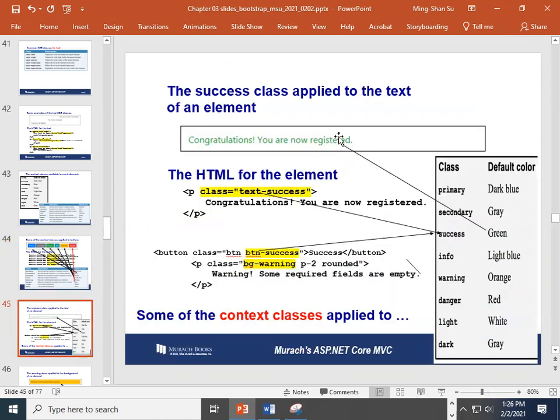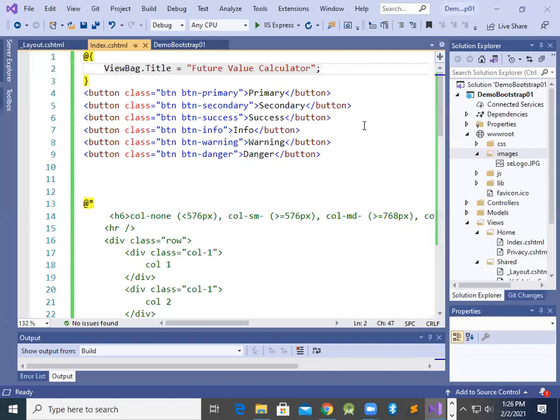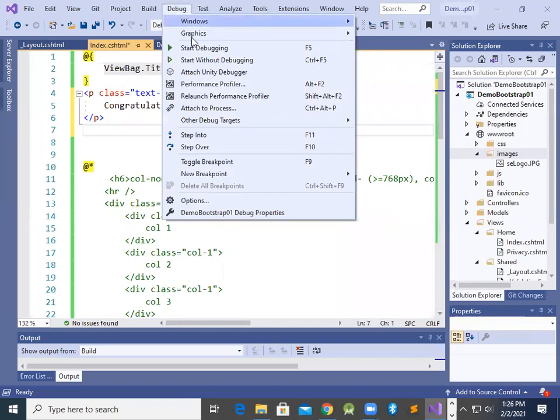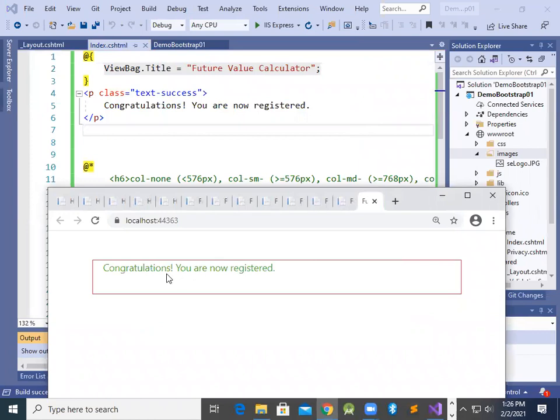If you want to apply it to the background, then you prefix the color with bg dash, and it will be the background. Again, this is pretty handy. Let me copy and then apply. Let me show you what it looked like. Pretty good. So you apply the success color to the content in the paragraph element.